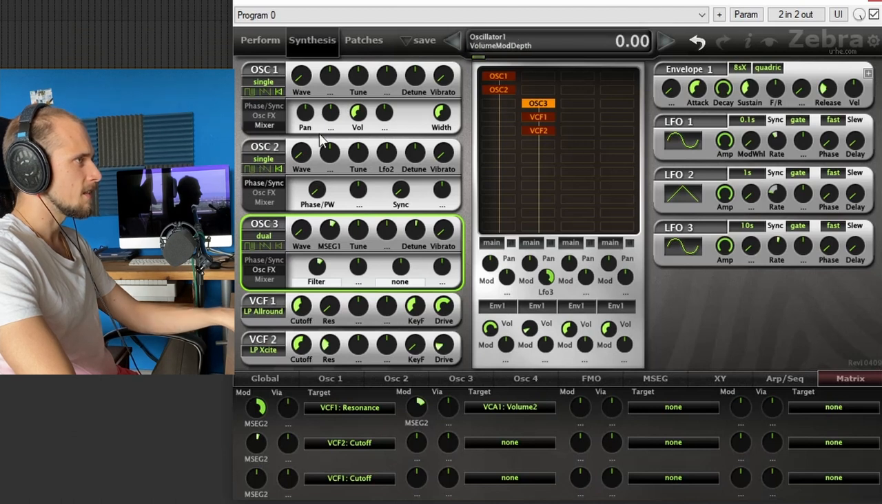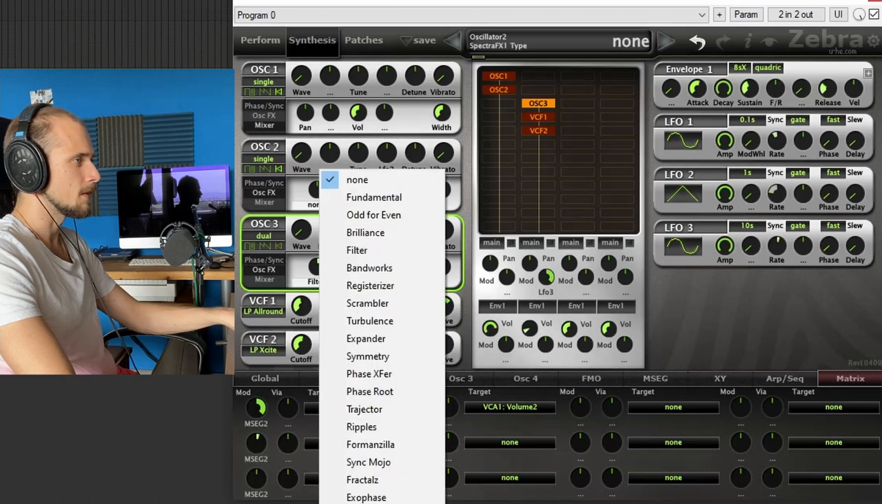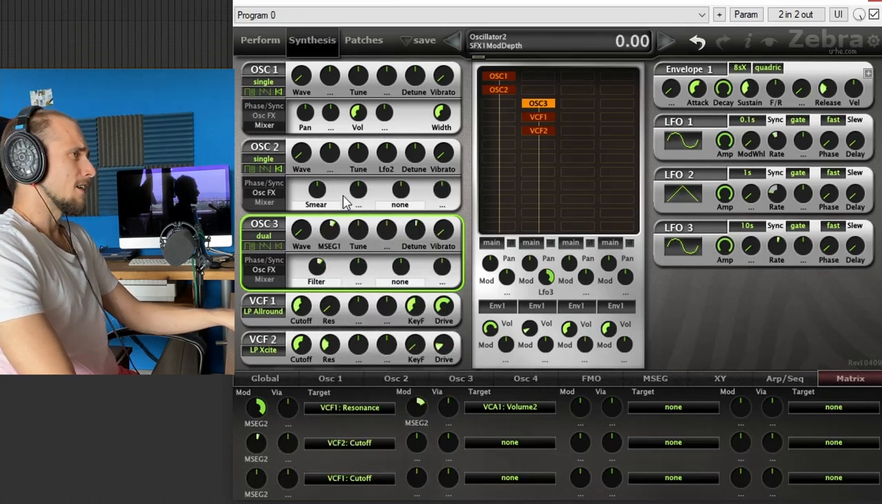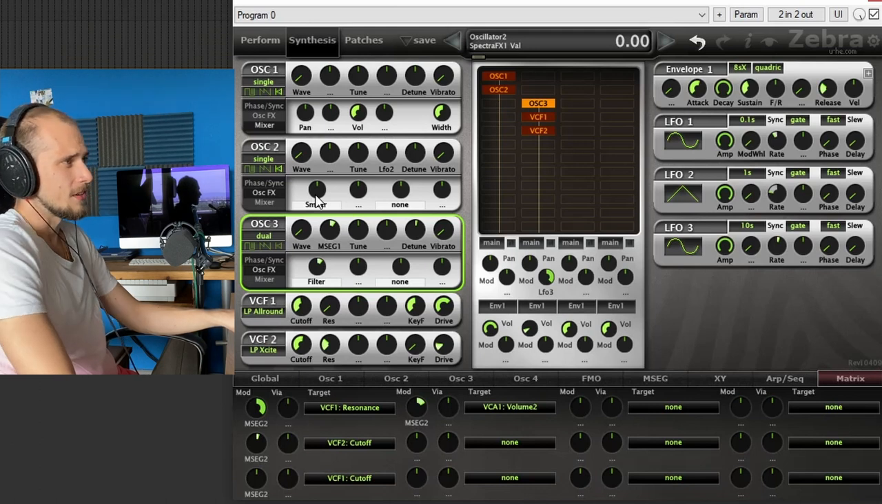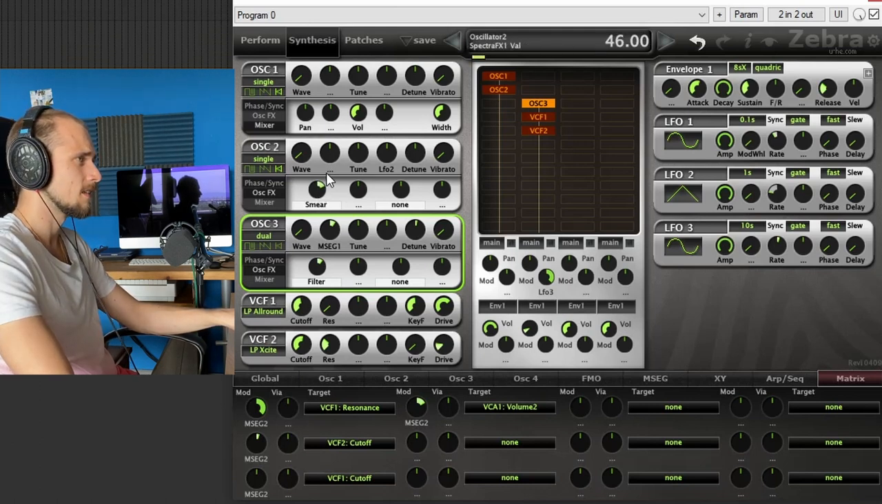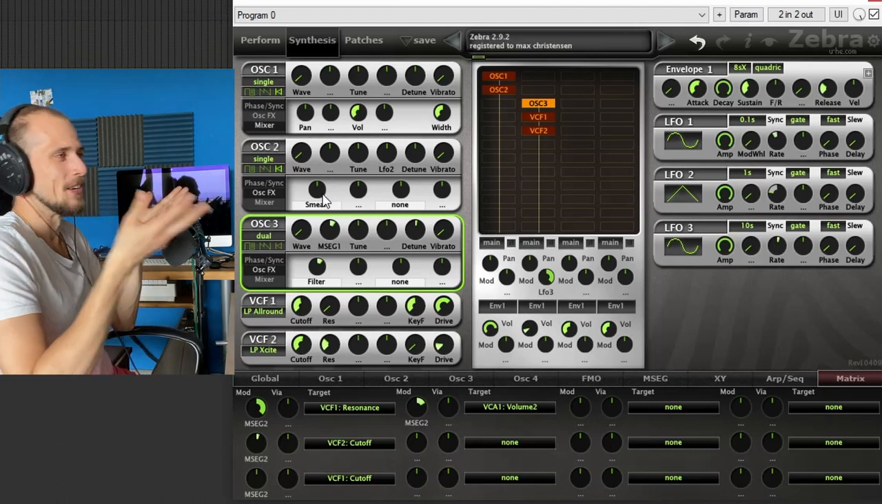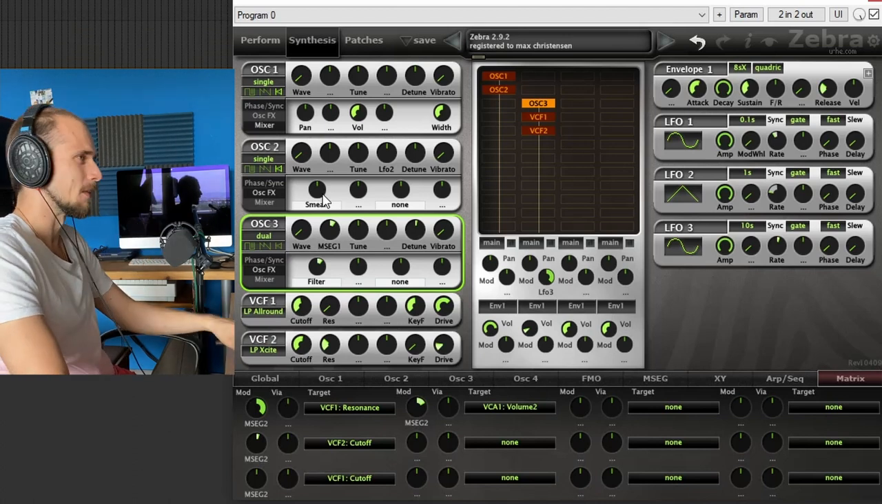Okay, any way to make this more interesting? You can always try one of these many, many effects, which I don't know what the hell they do. I always look it up and I always forget. It's all kinds of wave folding and wave shaping and what have you. You don't have to know these things as long as you know how they sound. There, done. I don't know what that does. It sounds cool, so I'll go with it.